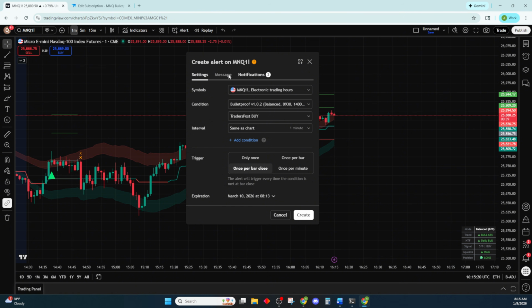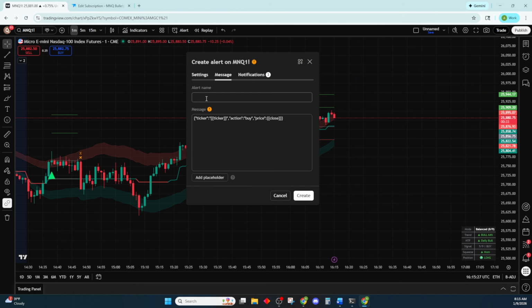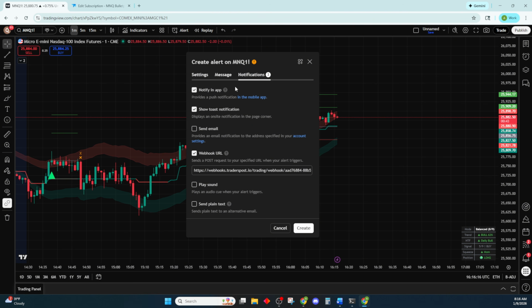We have more tabs to go through. You then want to click over to the message tab. You don't really need to do anything here because the indicator itself is putting in what it needs to for TradersPost. But if you use a different webhook, you will want to see what the actual message is.